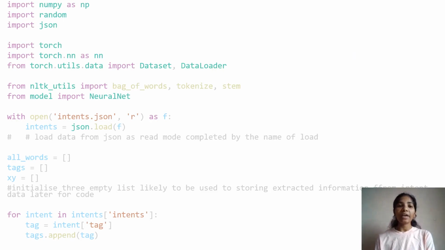In this project, my contribution is that I have worked on the training part and the intents JSON file editor. In the training part, firstly we have imported the libraries, and from the NLTK utilities file we have imported the bag of words, tokenization, and stemming. And by opening the intents JSON file, we have loaded those intents.